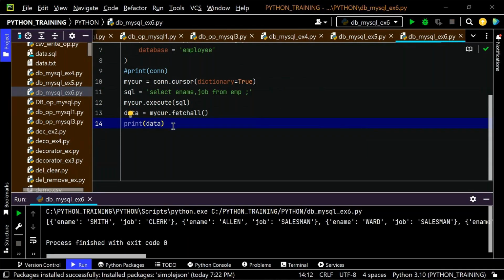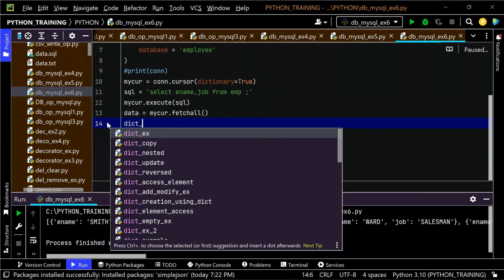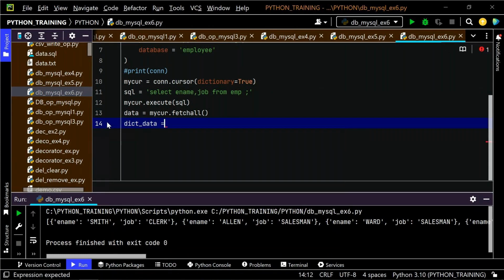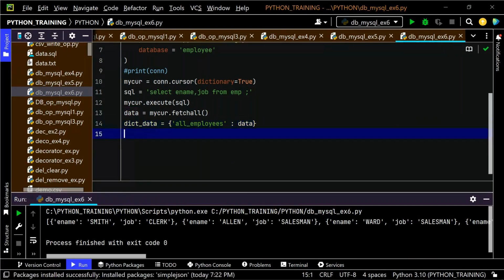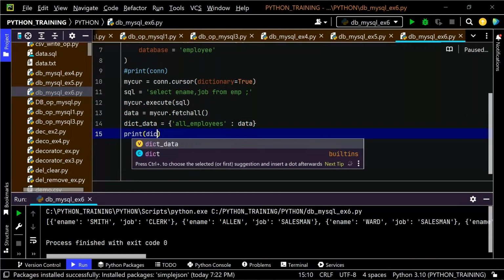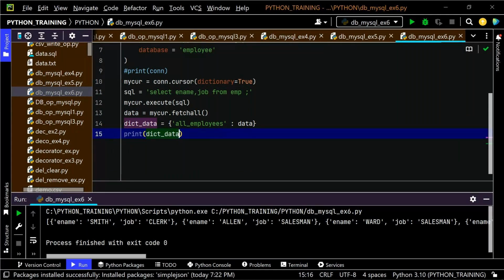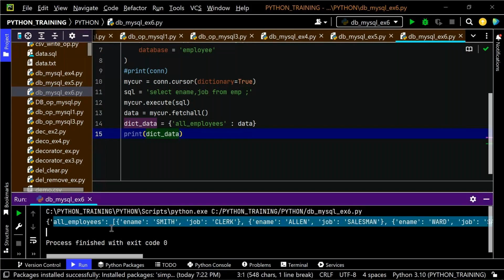In that case, guys, we need to do it differently. Let us look here. Let's say I'm giving dictionary data. We can do it on the fly, but for easy understanding I'm doing it this way. Dictionary data, I'm giving here all employees, this is the key. What is my value? My value is data. That's it. Now if I print dictionary data and run this program, you can see it has all employees, followed by all the values.